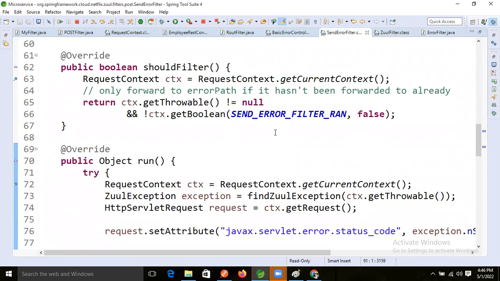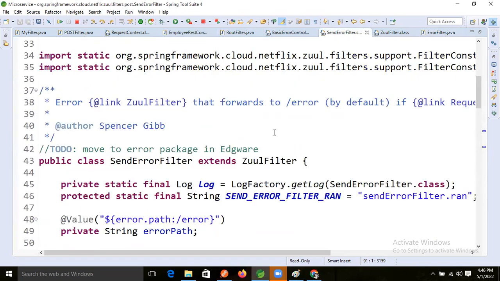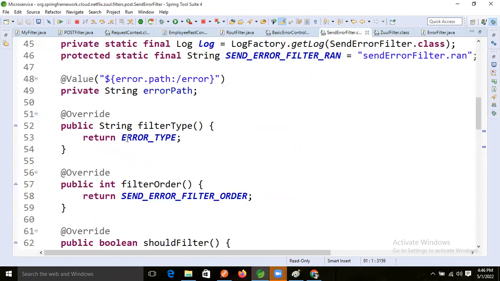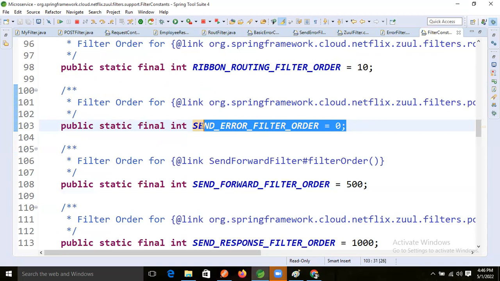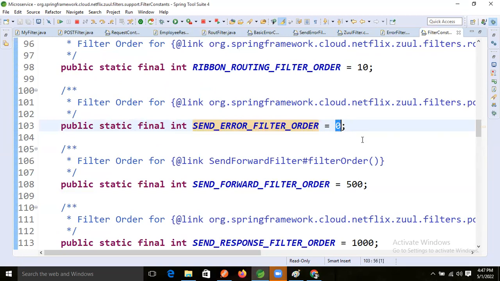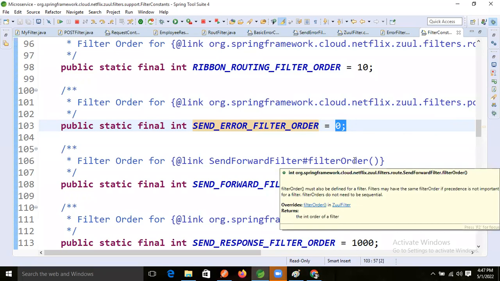Now send error. Now come here. In the filter order, I'm just going to check it. What is our error filter order? The order is also zero only. That means if we give our own filter order as well as the predefined filter order, then which one will execute?